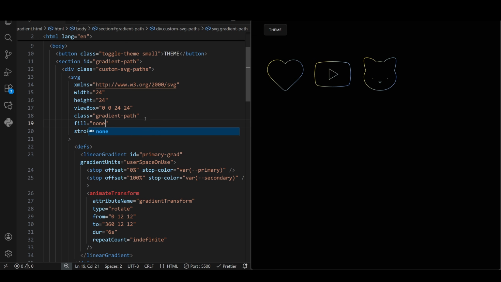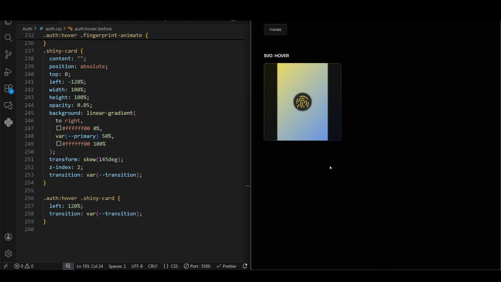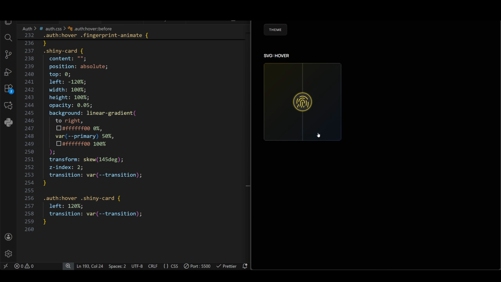SVG is the GOAT for web animations. Look at this auth animation. So many things are happening at the same time, but there's nothing new here.